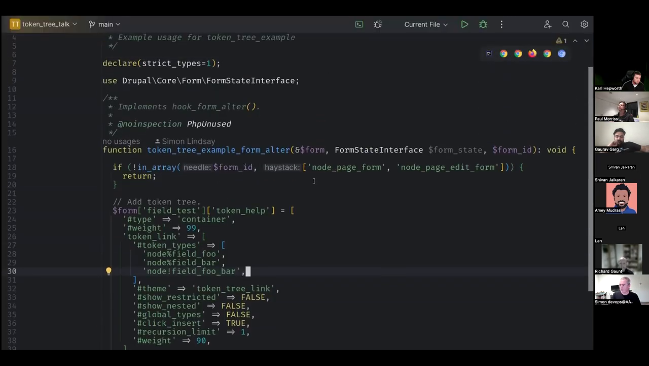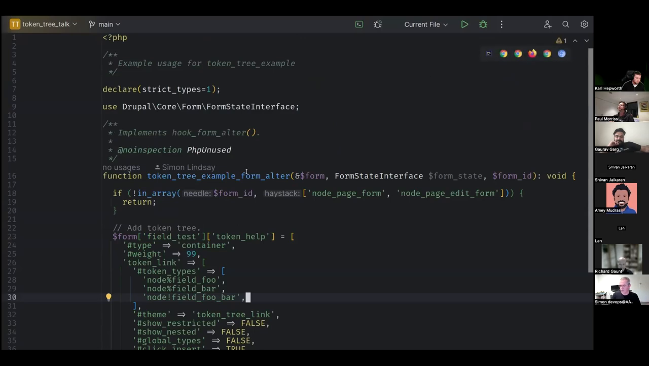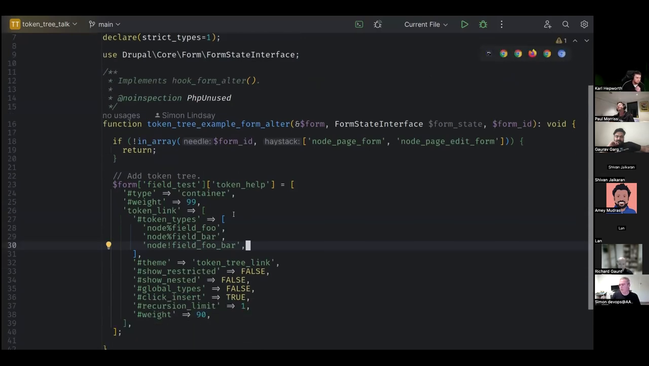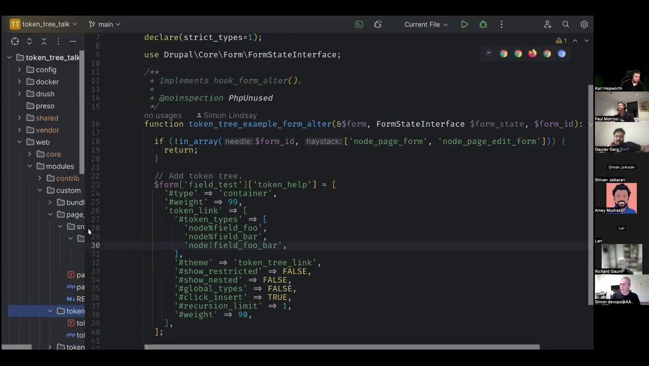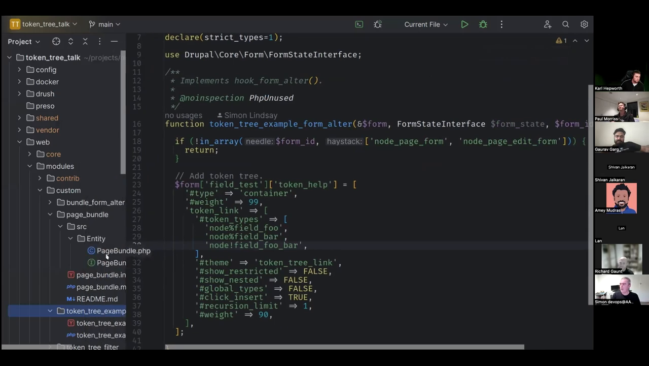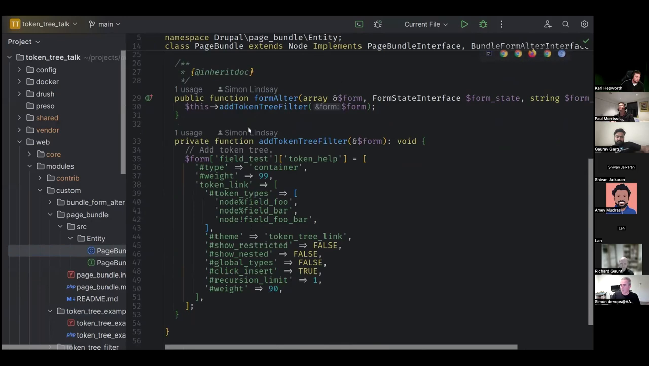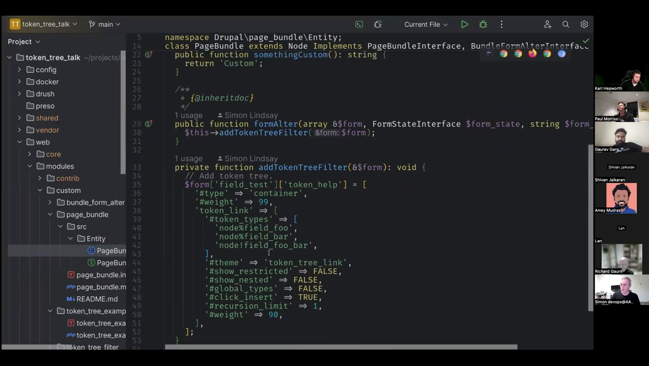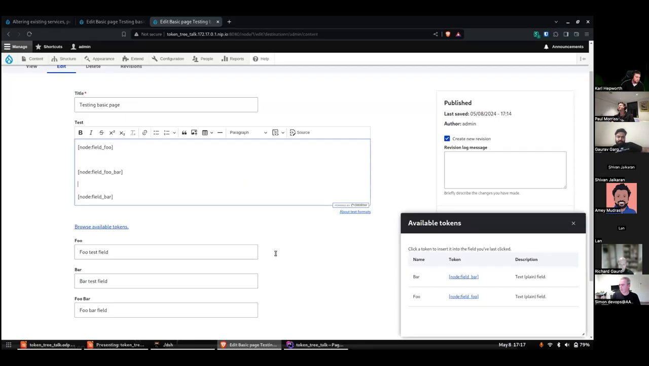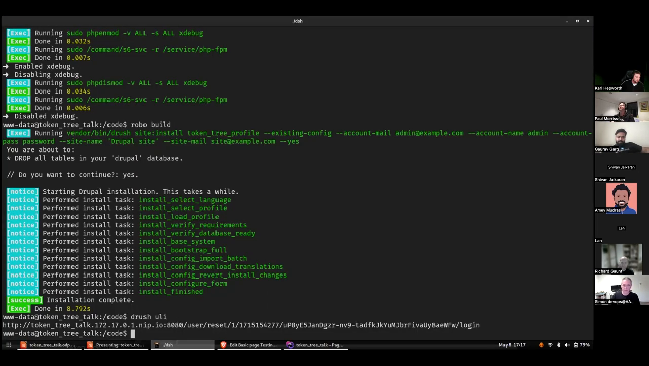This is implemented as a standard form alter. You can just do it that way. I have also done it as a bundle class, and that's how we use it. But it's exactly the same sort of code. It's just implemented in the bundle class instead of in a form alter. And I can show that if you are interested.